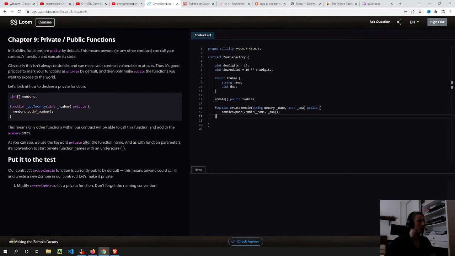But in Solidity, functions are public by default. This means anyone or any other contract can call your contract's function and execute its code. Obviously, this isn't always desirable and can make your contract vulnerable to attacks. Thus, it's good practice to make your functions private by default, and then only make public the functions you want to expose to the world. Let's look at how to declare a private function.